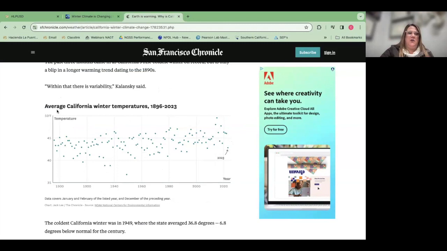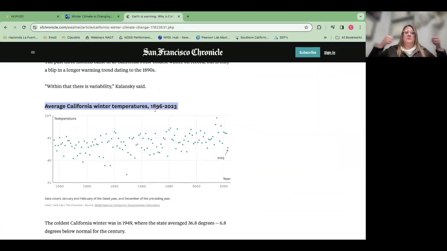We need to look at the title first. So the title is Average California Winter Temperatures. And is this temperatures over a long period of time? Yes, right? We're not just looking at 1 year, we're looking at a longer period of time, okay? So let's see in the chat, somebody said dot graph. Good guess, Mrs. Lee's class, dotted graph, yes, okay. We're going to tell you it's a scatter plot, Mrs. Chang's class, got it. Yes, it's a scatter plot graph, awesome.